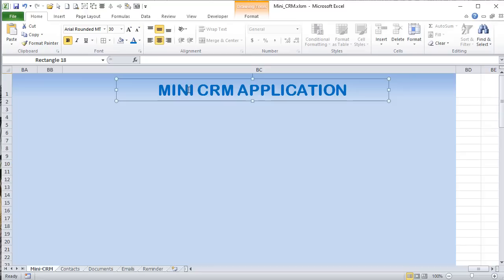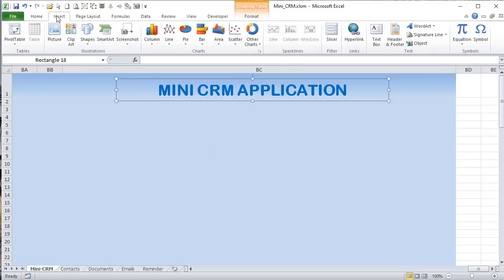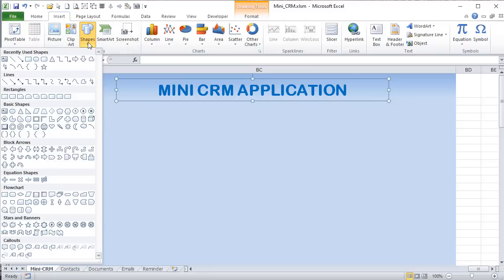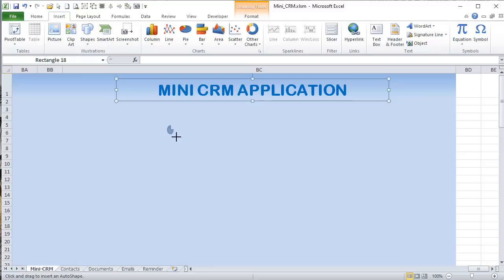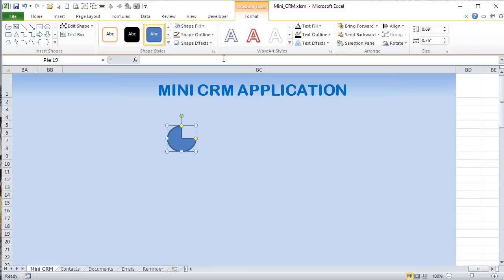Okay, mini CRM application, that'll cover it. Now we're going to get some icons and some shapes in here. So what I would like to do is actually create some shapes that I want to put those icons on. So we're going to click Insert, and I want to create like 4 quadrants. So the best way to do that is probably with this tool here, quadrant. And so what I want to do is create a round shape.